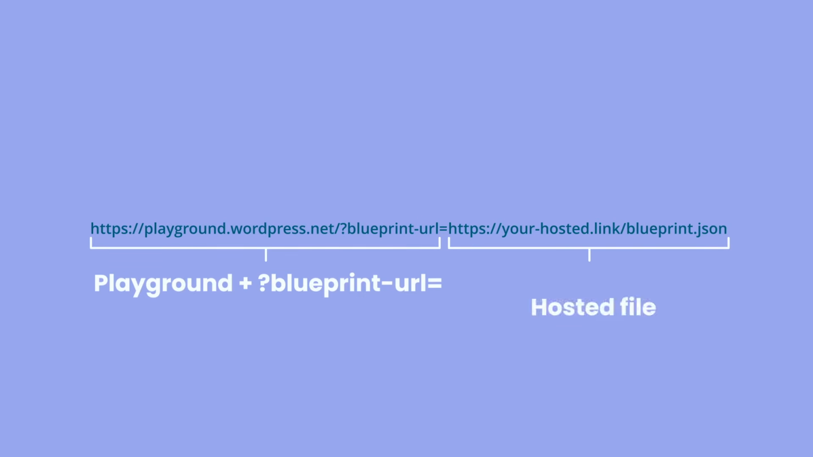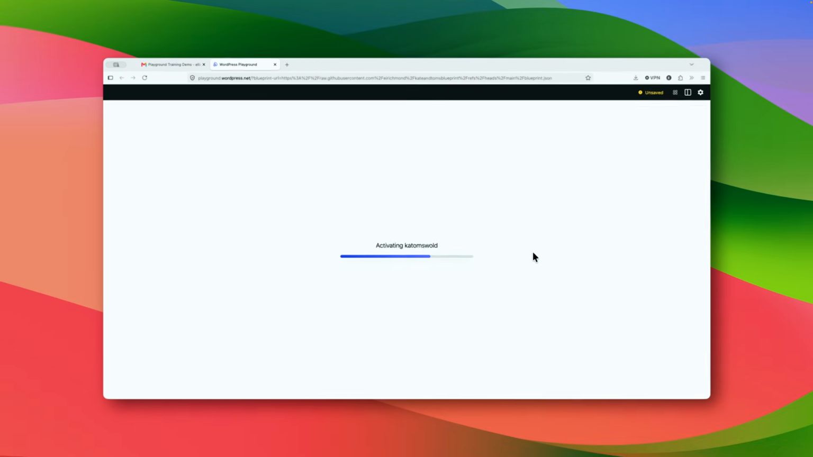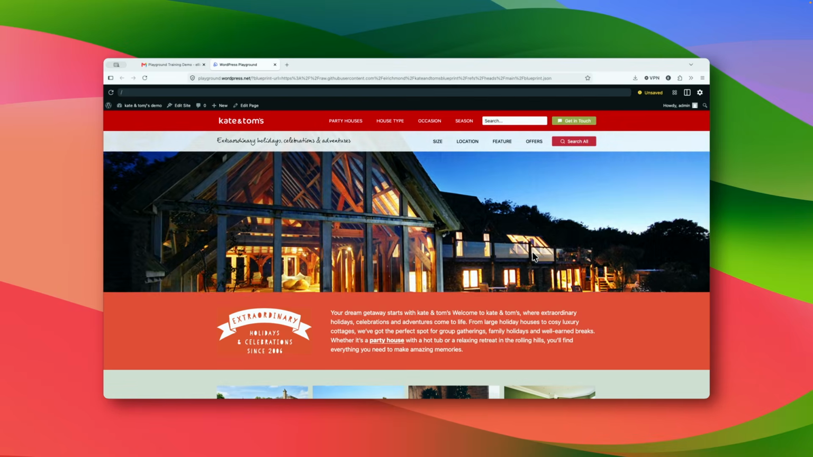You take the Playground address, add a blueprint URL to the end of it, and point it to your hosted file. No build setup, no command line, nothing to compile. Just the URL with another URL added to the end of it. Send that to your client, and when they click it, WordPress will boot up in their browser fully configured. There are no usernames or passwords to generate because there is no login required. Once you've configured it, there's absolutely minimal setup, with their theme installed, any custom plugins, and enough representative content to make the training feel real.